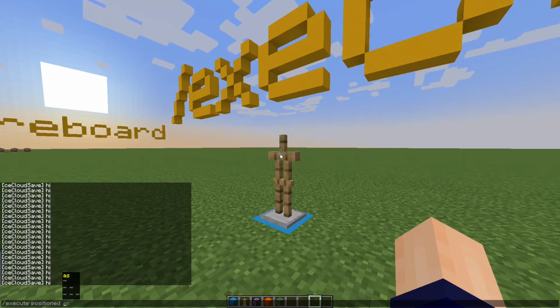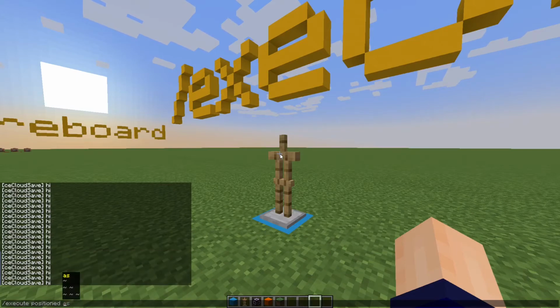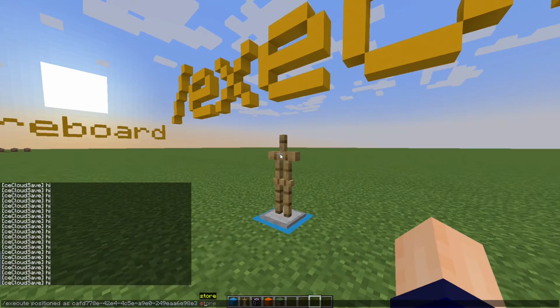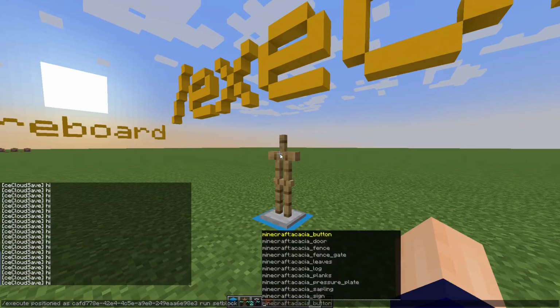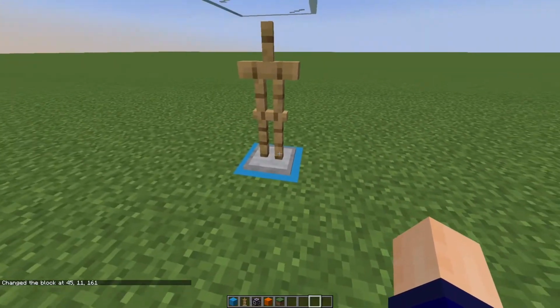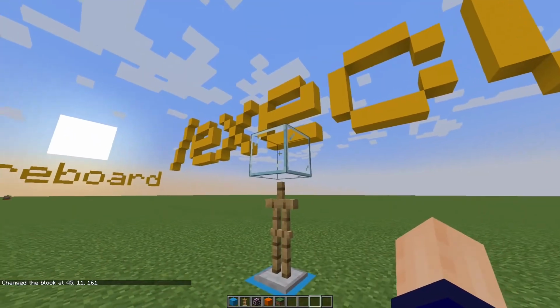Execute positioned, so you can either do positioned as, obviously, an entity, or you can choose certain coordinates. So execute at this certain spot. If I execute as this entity, run setblock, let's say 5 blocks, actually 2 blocks above, set it to glass, then because it runs from the feet, it'd go 1, 2. It sets 2 blocks above this entity there.